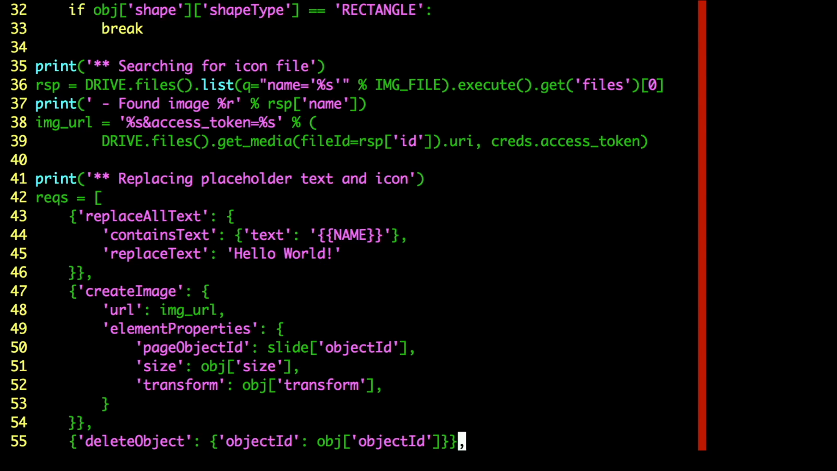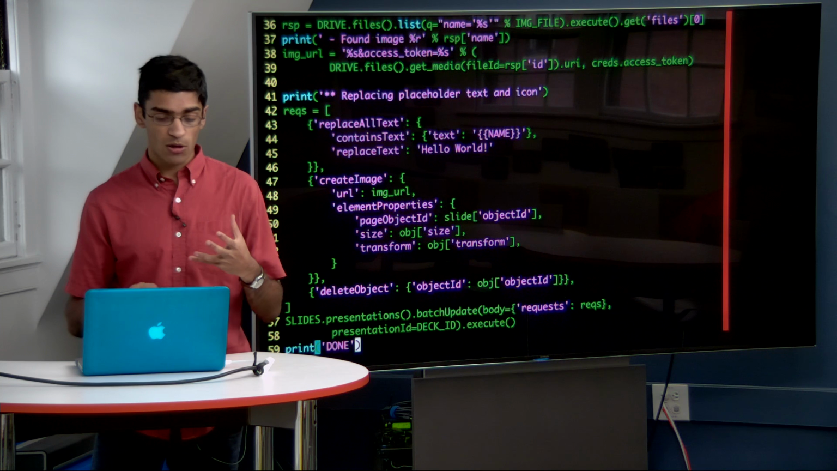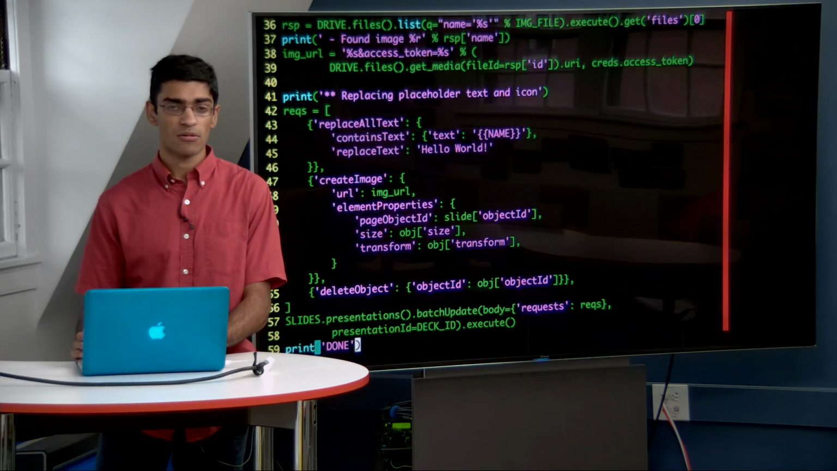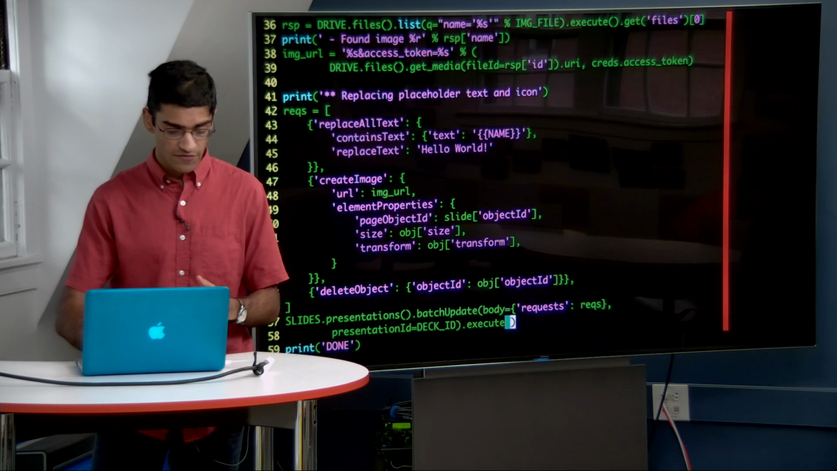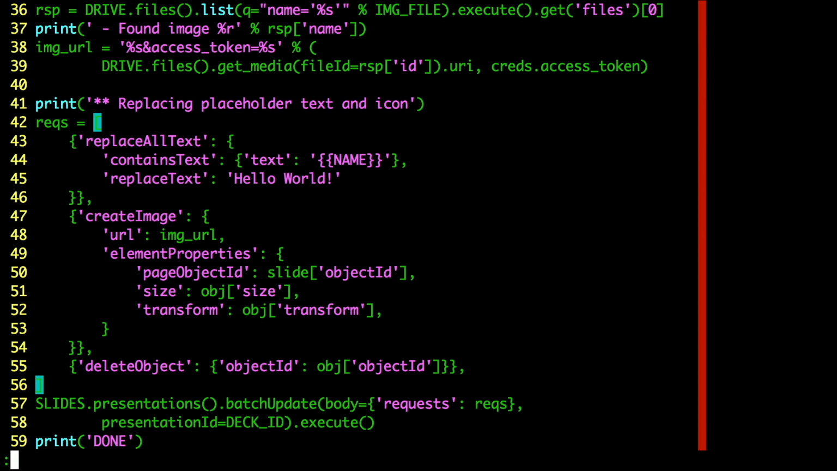Then we go back to the Drive API, and we find whatever image is called logo.png, because that's what I specified that I want to be using. And then finally, once we've identified all those key components, we actually need to put them together. Here you'll see those requests that I was talking about earlier. The idea is that we are doing both the replacement of the placeholder text with the text hello world, and we're also going to be replacing the rectangle with the image, the logo picture that I've been talking about. And that image is just going to fit into the exact same space that the rectangle was in originally. And then finally, we use our batch update to actually make that happen, and then we print out done, because we're all done.